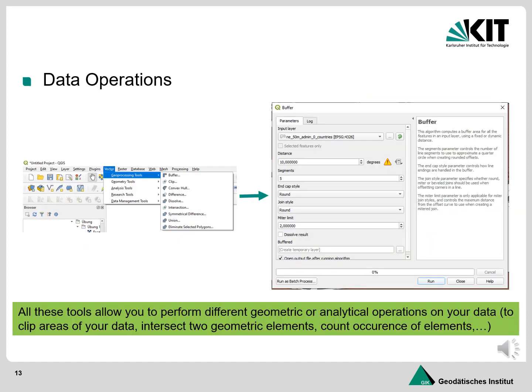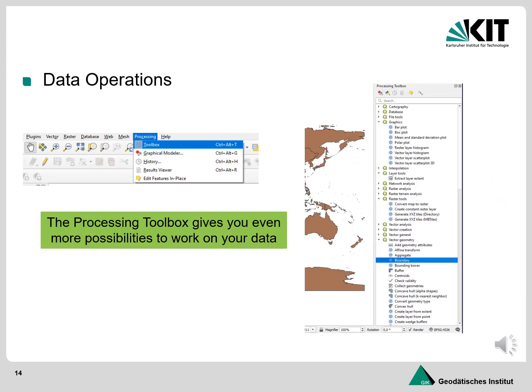Different tools can be selected for different data types. According to commonly used data types, vector and raster, we can easily choose different processing tools and analysis tools. All these tools allow you to perform different geometry or analytical operations on your data.